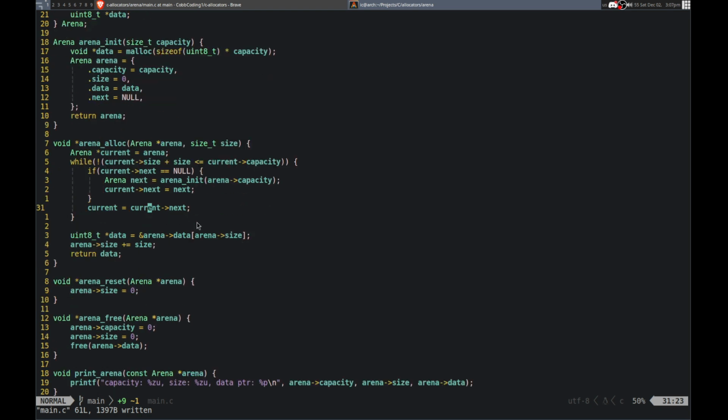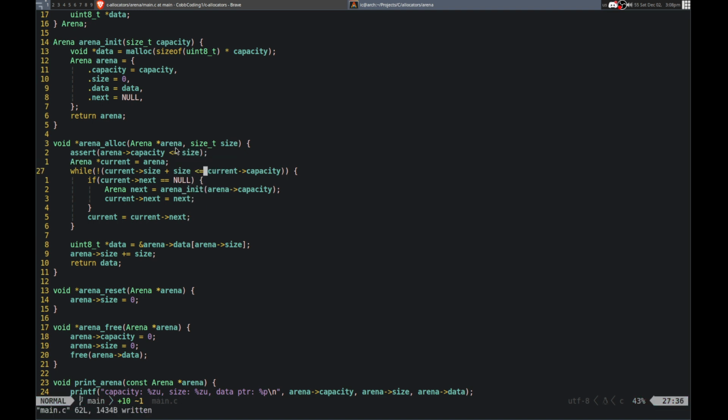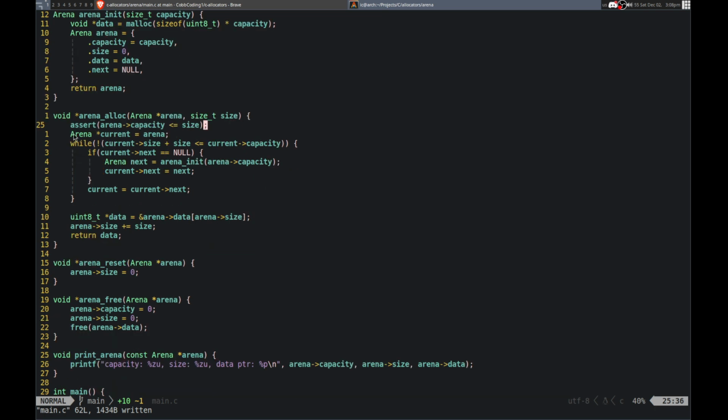We want to go there. So first of all, we have to check if the size is greater than the capacity, because then we are just going to fail since it's going to loop forever. So I'll just assert that for now: arena capacity is less than the size. Yeah, because it can't be greater than that. Otherwise, you need to make a whole new arena. Okay, and then instead of arena here, I will just use current. Something like that, and return the data.